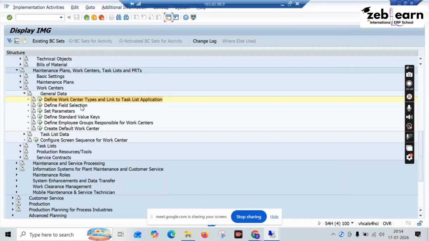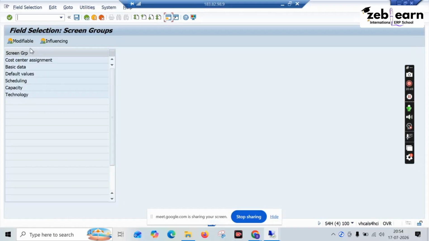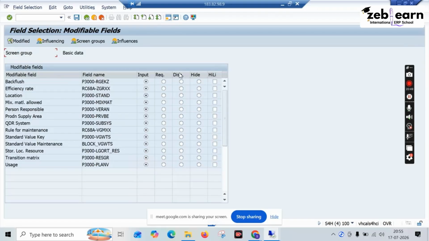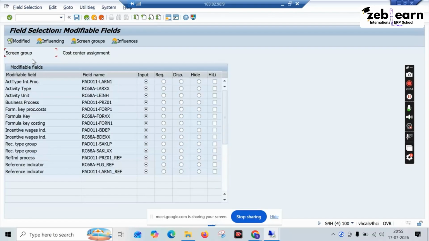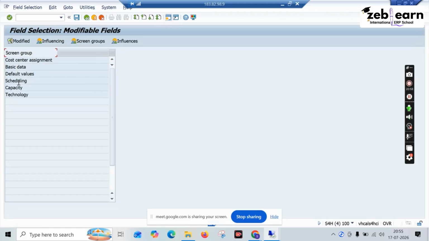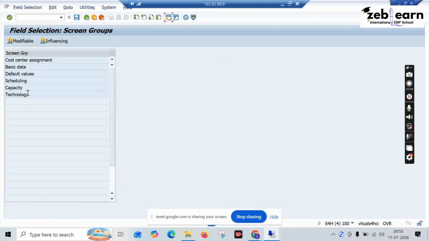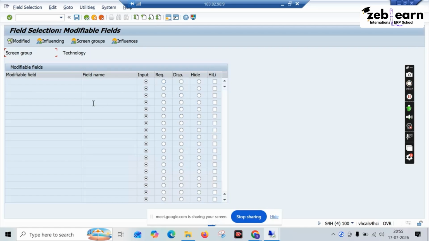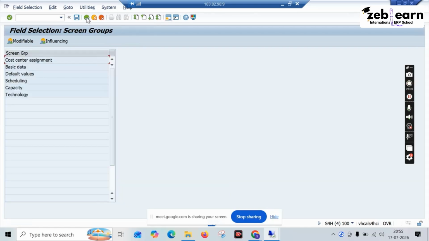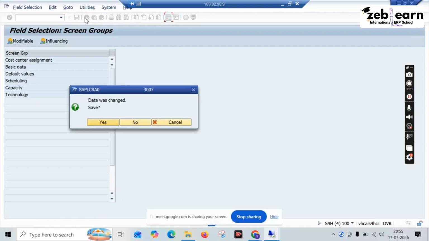Define field selection. So go there. What are the fields available? You should select. In the cost center assignment, basic data, click over here. What are the fields? Inside the cost center assignment, click here. What are the fields? Same. Inside the scheduling tab, what are the fields you require? Mandatory, additional, not additional. You can modify as per you. Inside the technology, what you want to modify, you can modify. Correct? Go.